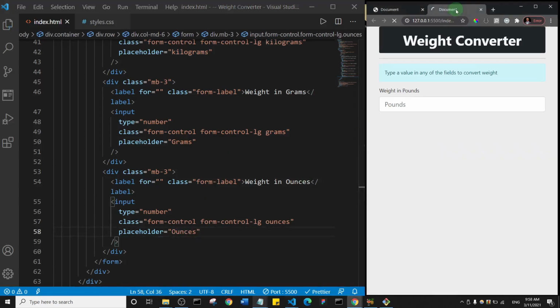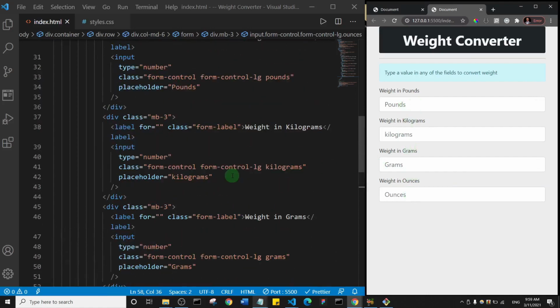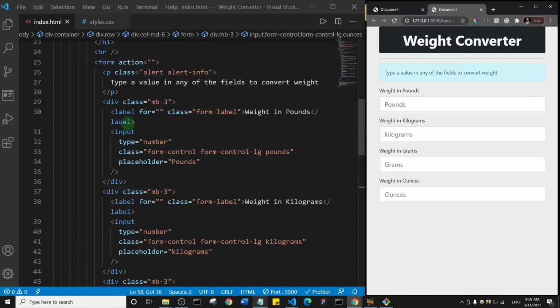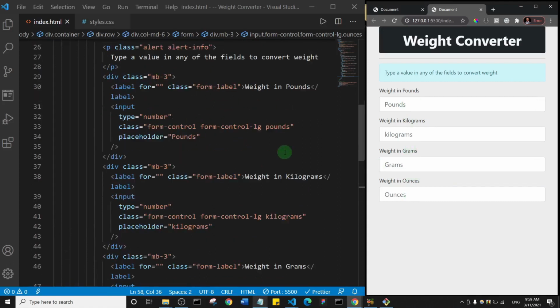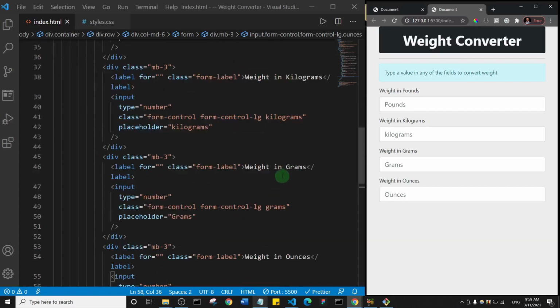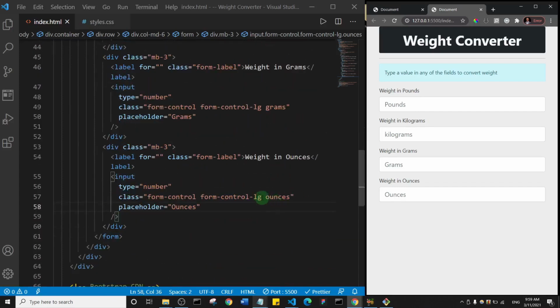Okay, so let's just make sure that we are good to go. So let me save that. Okay, so we have everything nicely done here. I just want to take one quick look at what I've done to make sure that all my classes are properly changed. So this is pounds, this is kilograms, this is grams, and this is ounces. So we're fine. So essentially we're done with the markup.